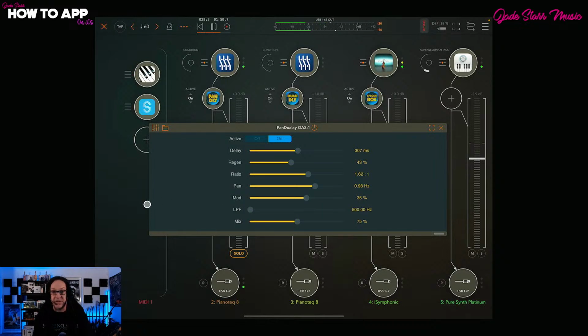So you can hear when I turn that down, the repeats, the delays, they're a lot darker. Turn them up. They've got much more brightness to them. And you can just make it 100% mix, or just have a little bit of this mixed in.